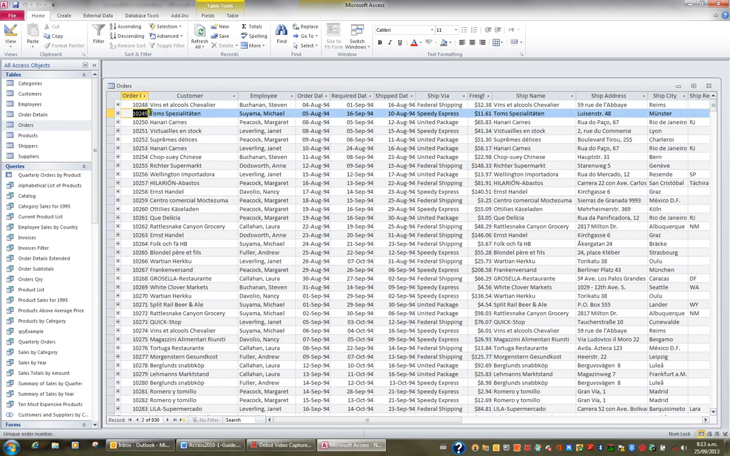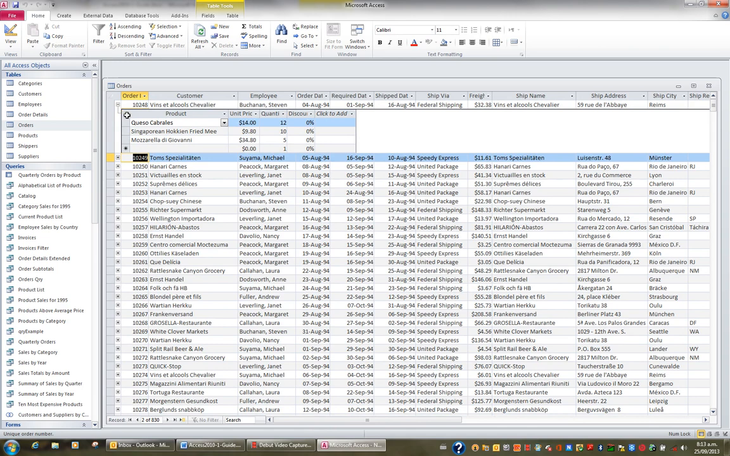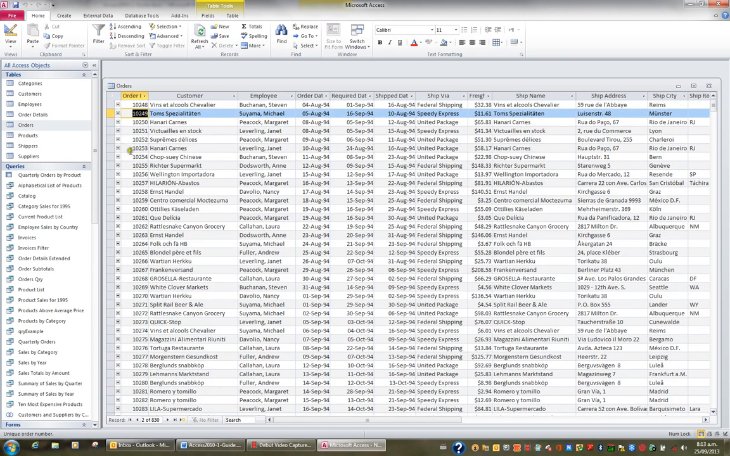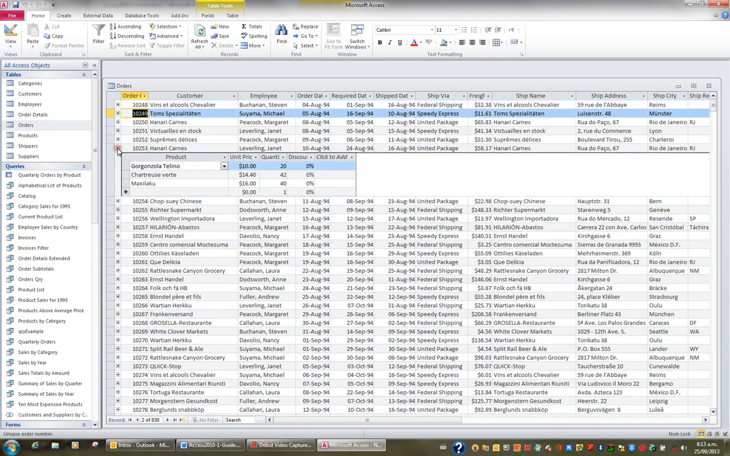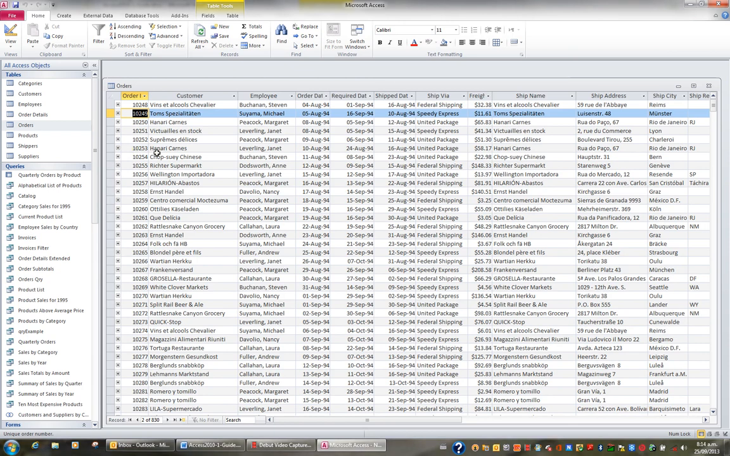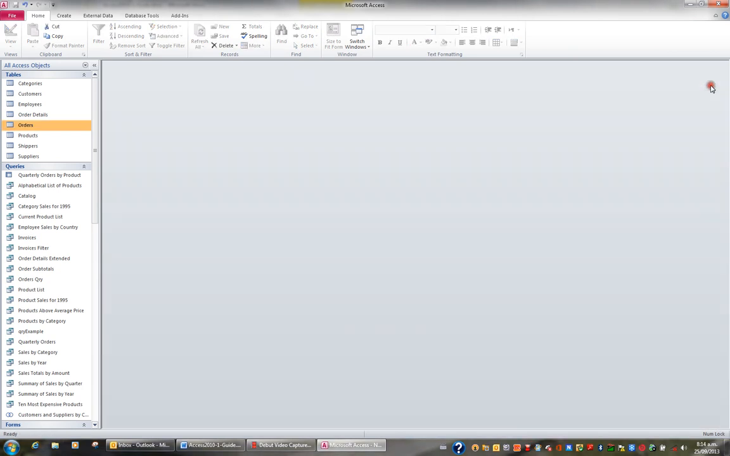If I hit the plus, I can also see more related information. That particular order, 10248, was for 3 products. If I hit the minus, I can collapse the sub-data sheet and look at, say, this particular order, which was also for 3 products, but for 3 different products. And I can hit the minus again and collapse the orders table. Oh, well, actually, I'll close the orders table.